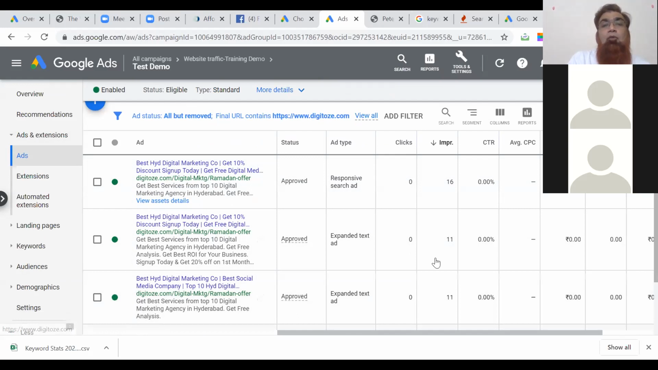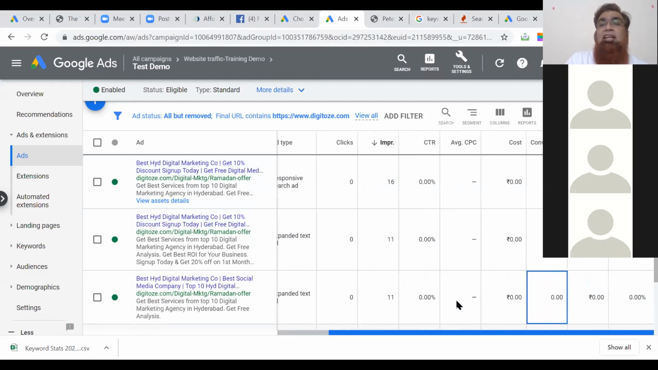Now for one ad, we have created a few variations. So you can also create multiple variations of one particular ad. That will help you to understand which ad is giving what kind of result. You can see this ad has given 16 impressions, whereas the second ad has given 11 impressions, and the third ad has given 11 impressions. So these are the details that we can see, but it has not generated clicks.